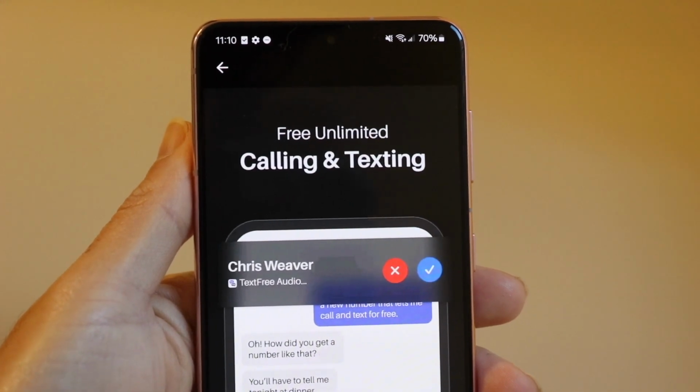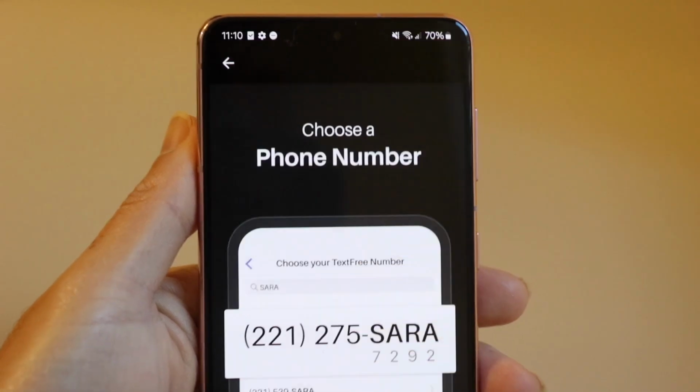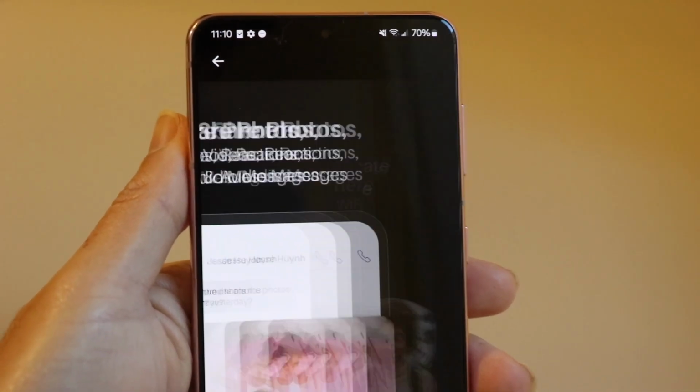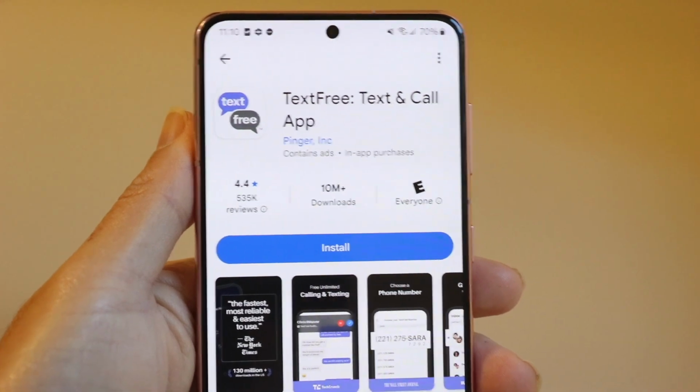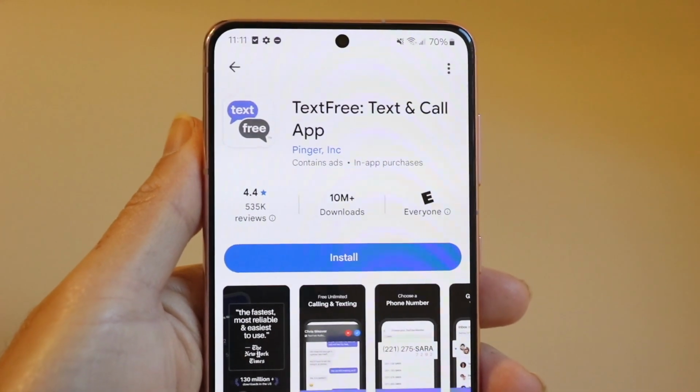You can see this is kind of what it looks like, free unlimited calling and texting, and you can adjust it that way. So this is one of those types of applications. This is not the only one, but this is a good starting point.